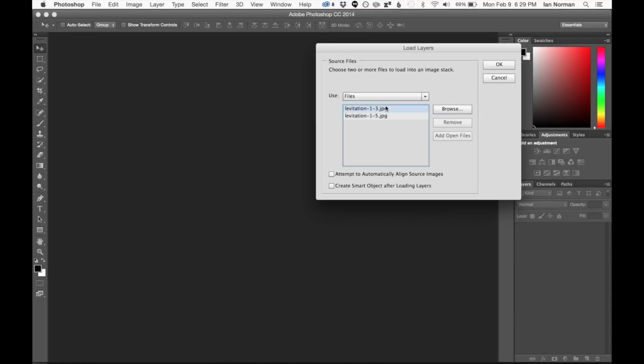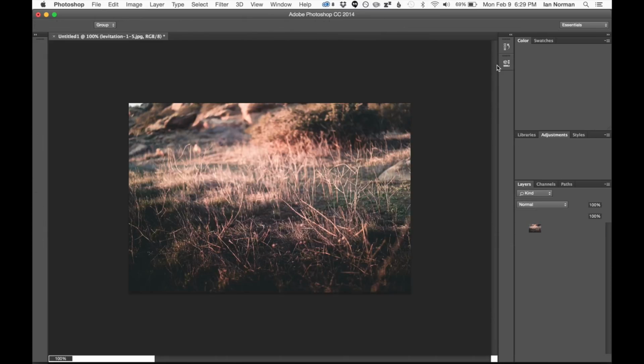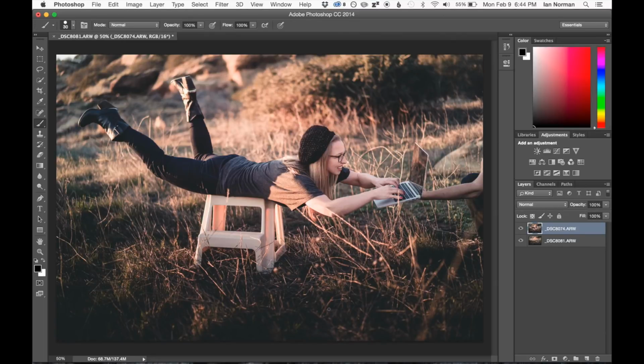So once you select your photos, you have them listed in here. And one thing that's a little bit useful, if your tripod moved at all between the two shots, you'll want to check this Attempt to Automatically Align Source Images button. I'll go ahead and just select that and click OK. Okay, so now that we're in Photoshop, we're ready to start editing our photos.